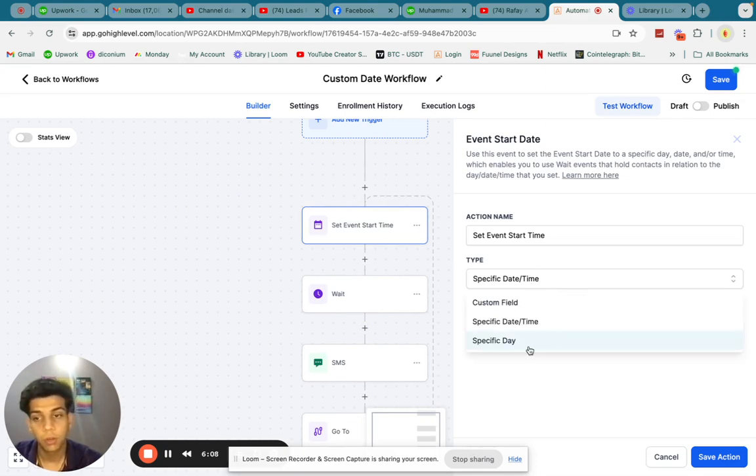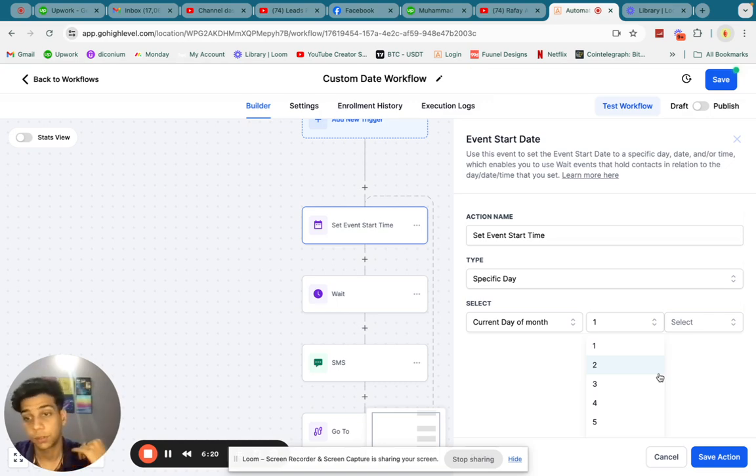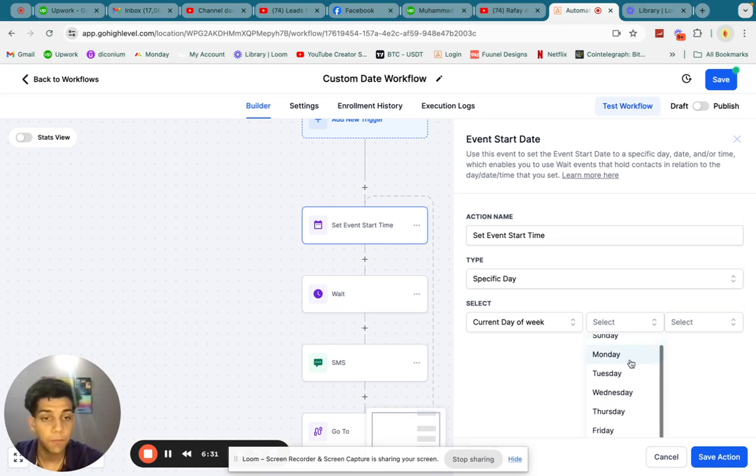After that, you can also choose specific day. Now this means either you can choose current day of the month, you can choose any specific date of the month, like first of every month, maybe 7th of every month, maybe 15th of every month, or you can choose a specific day of the week, which can be every Sunday, every Tuesday, every Wednesday, every Friday, whatever you choose.